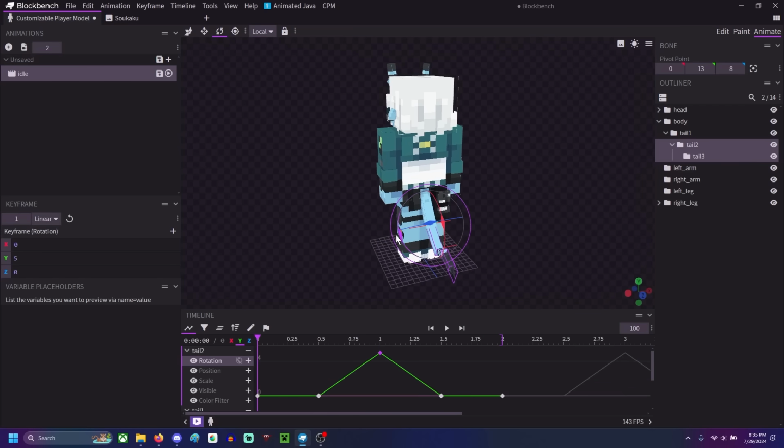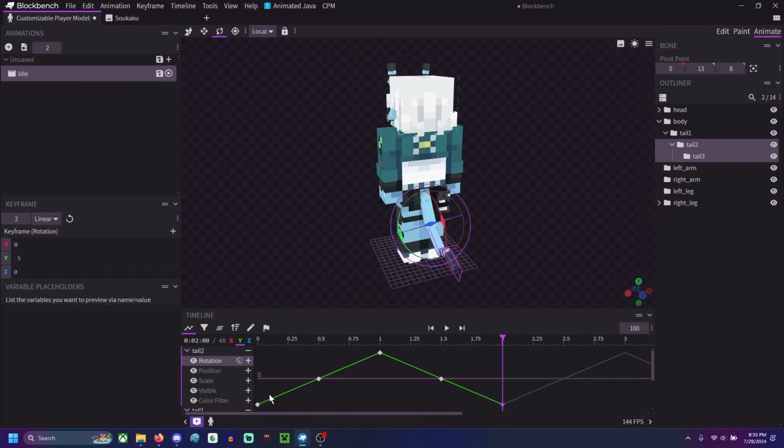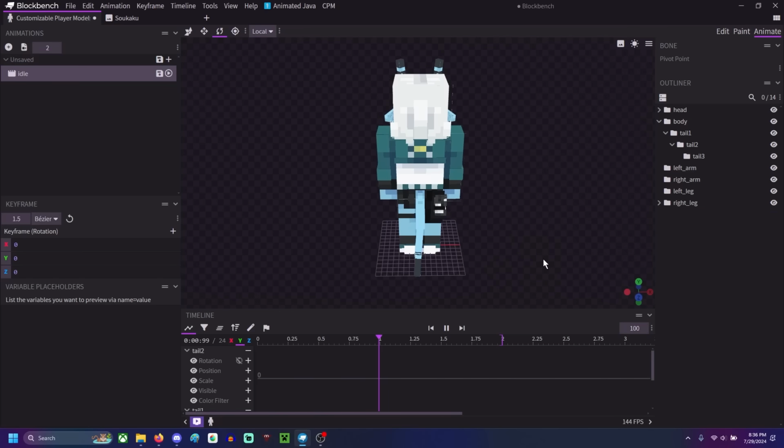And then 0 is going to be our left. So we always want it to be 1 keyframe up, 1 keyframe down. Hit Control A, Bezier, and adjust these two to be like this. And as you can see, we're already getting that pendulum movement with our tail, all right?